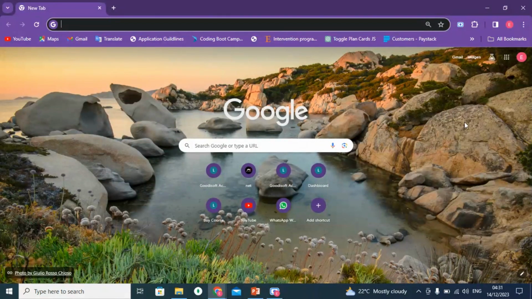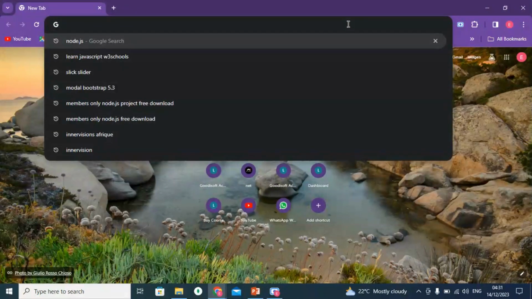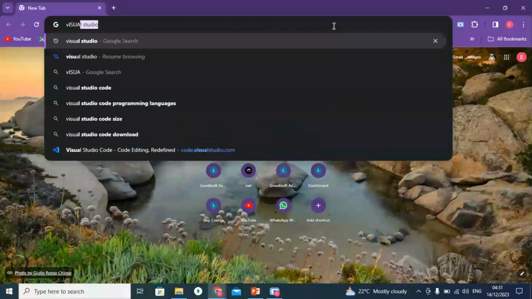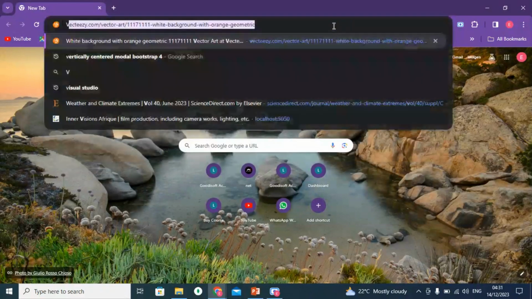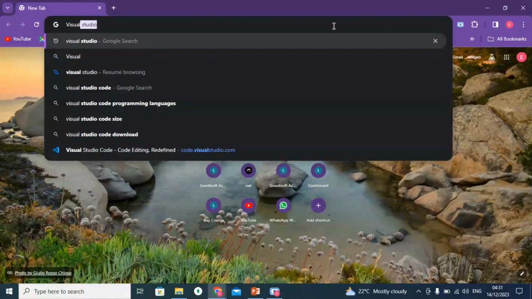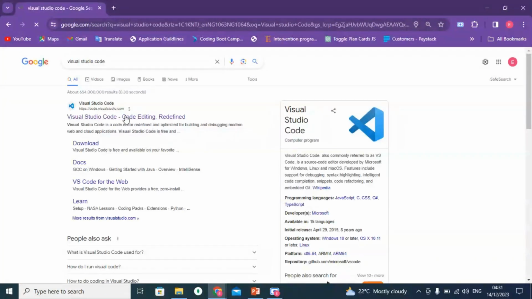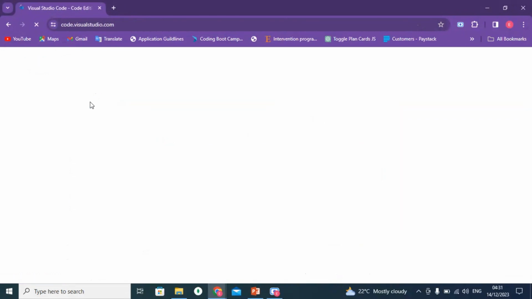If you don't have Node.js or Visual Studio Code installed on your system, I'm going to show you how to install them. To install VS Code, go to your desired web browser and type Visual Studio Code. This is the official website of Visual Studio Code.